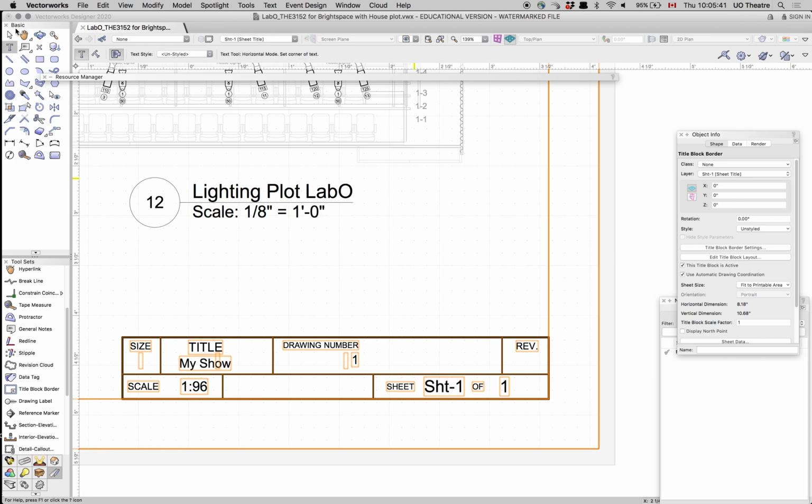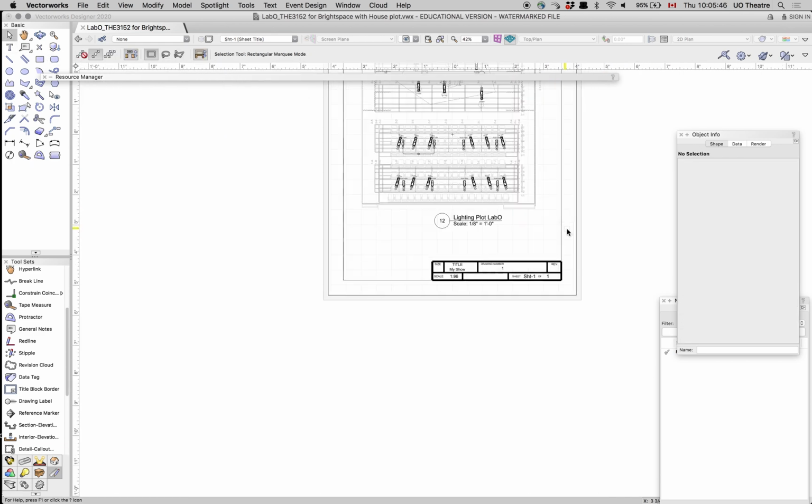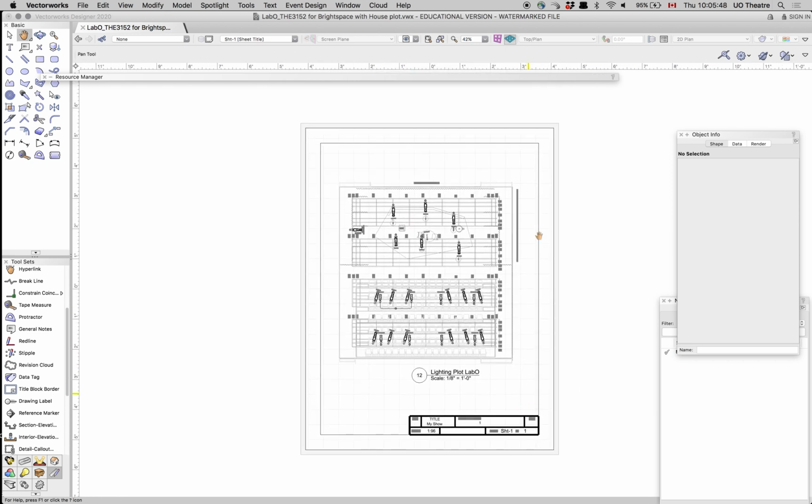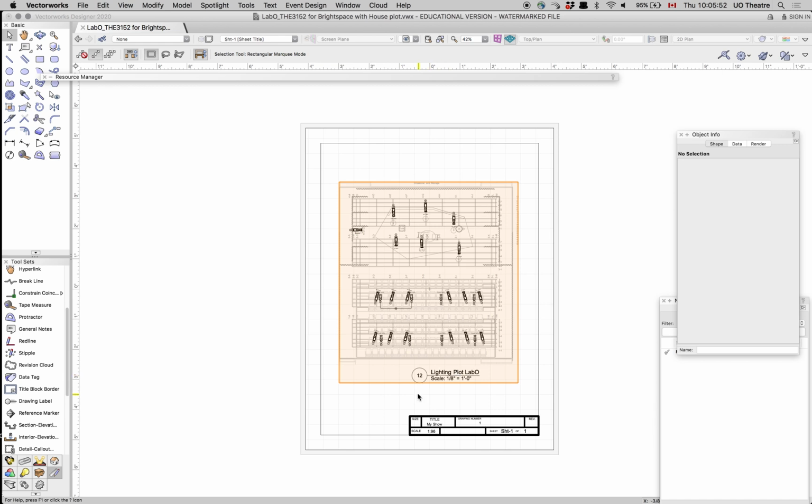So with that being done, I can come back and zoom out, and then I can see that I've got a lovely title block around my page, and then that's what I could send off to the printers. It's got the scale and everything, and depending on the size of the printer that I would have a larger sheet and probably a better scale so I can read everything.